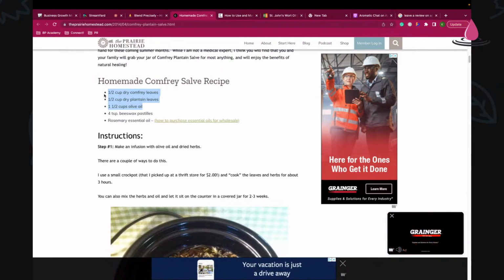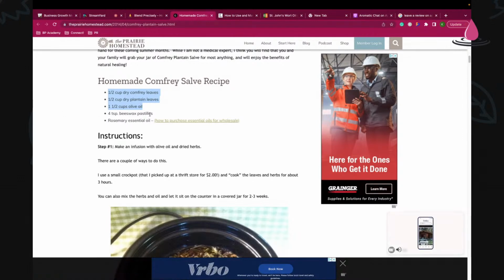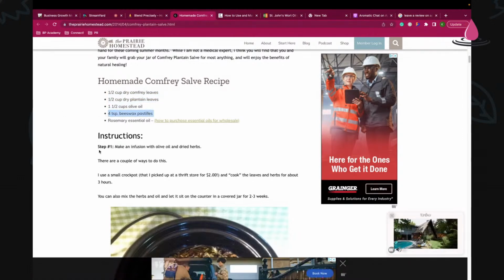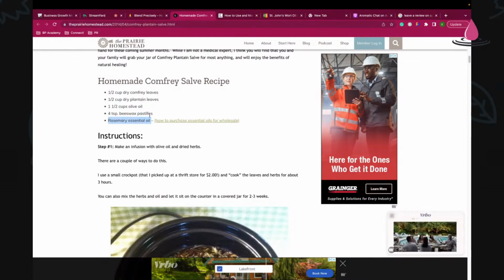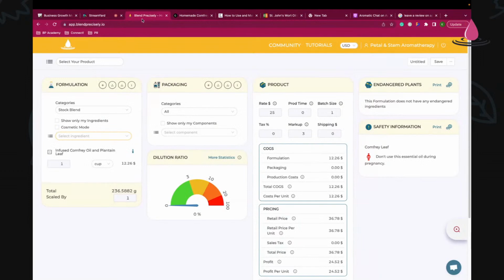You will, of course, strain everything, but the cost will stay the same. But now you want to actually create the salve. And so you're adding 4 teaspoons of beeswax and the rosemary essential oil. Now you want to use your infused comfrey oil and plantain leaf blend.